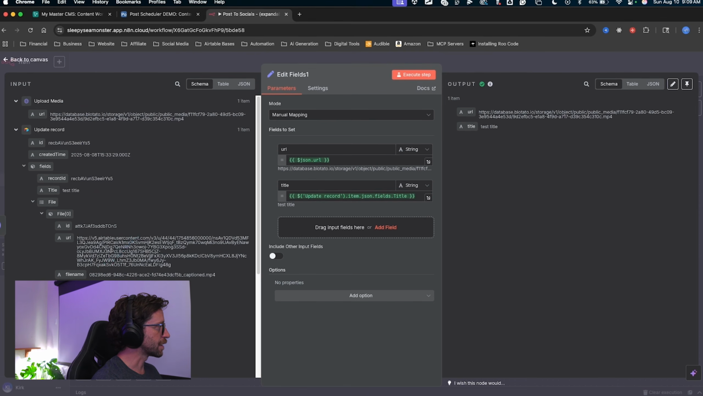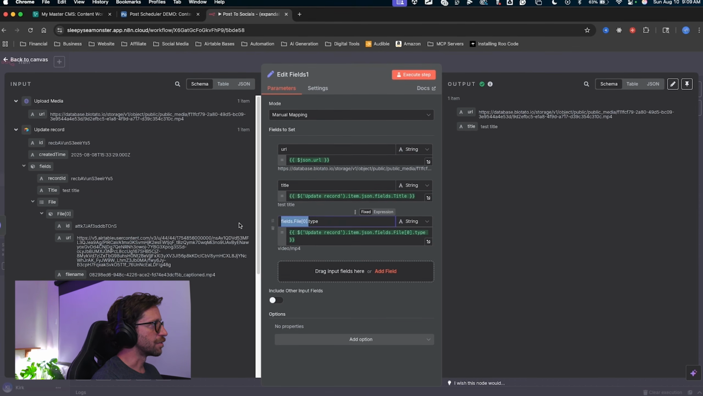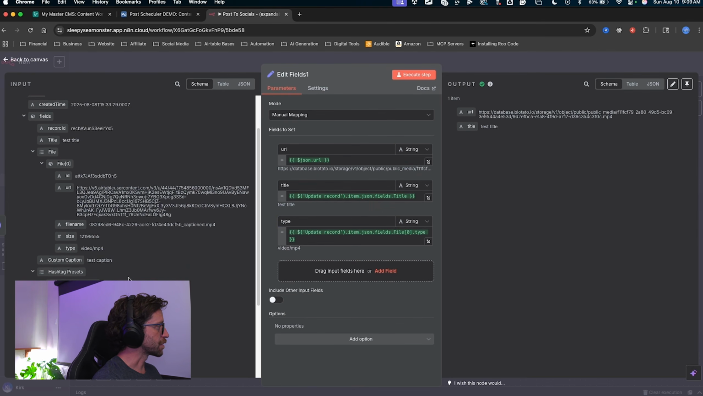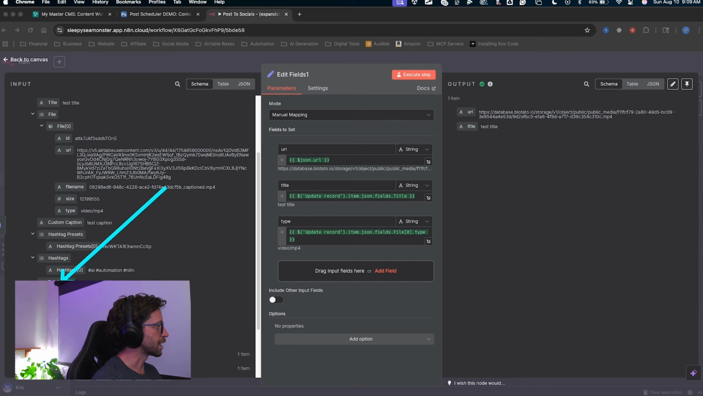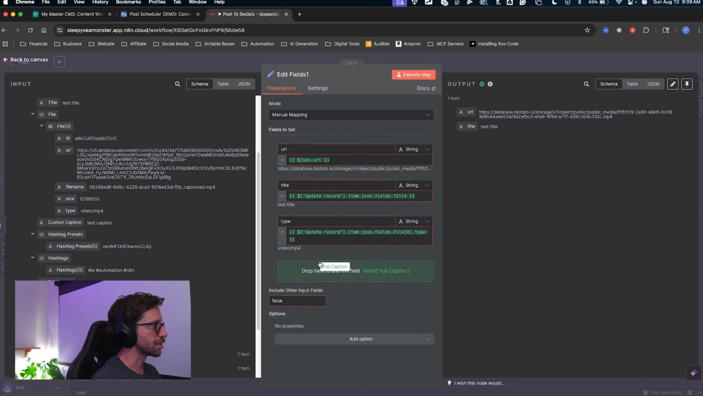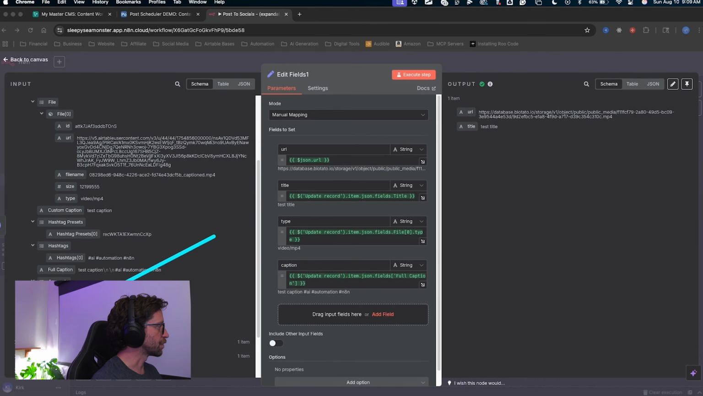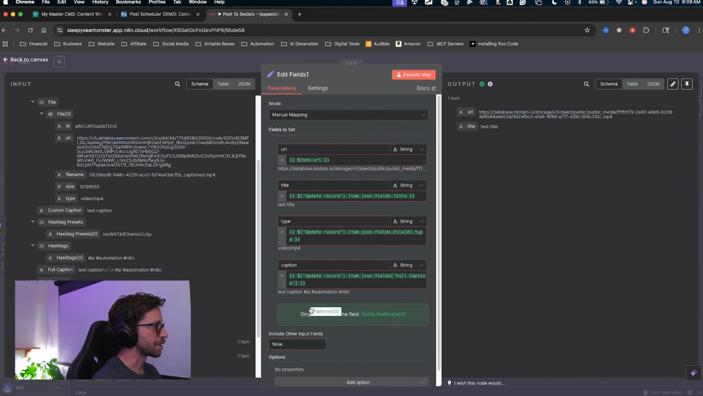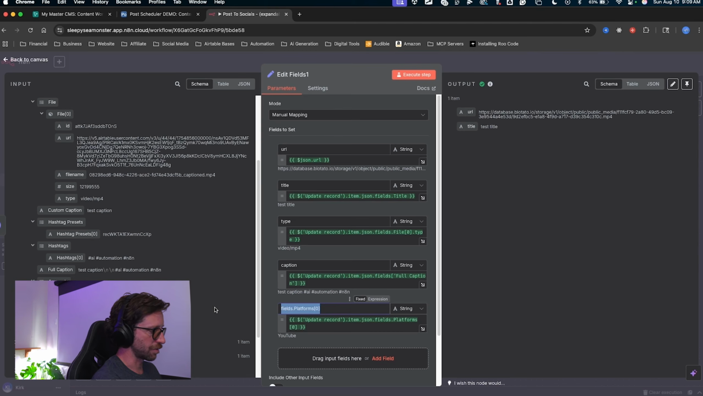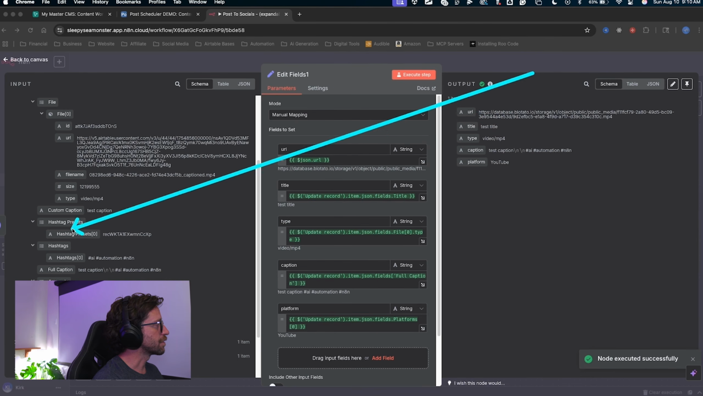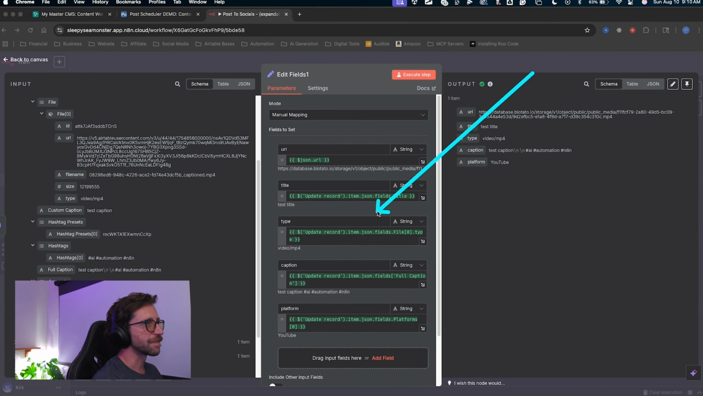So I'm going to grab here the file type, rename it to type. I'm going to grab not the custom caption, we want the full caption with the hashtags right here. So I'll grab the full caption, drop that in, rename it simply to caption, and we want the platforms to be published to. So I'll rename this platform. Cool, click execute step. Now we can see all of the strings extracted from all of the Airtable information. All of the strings are passing on down.